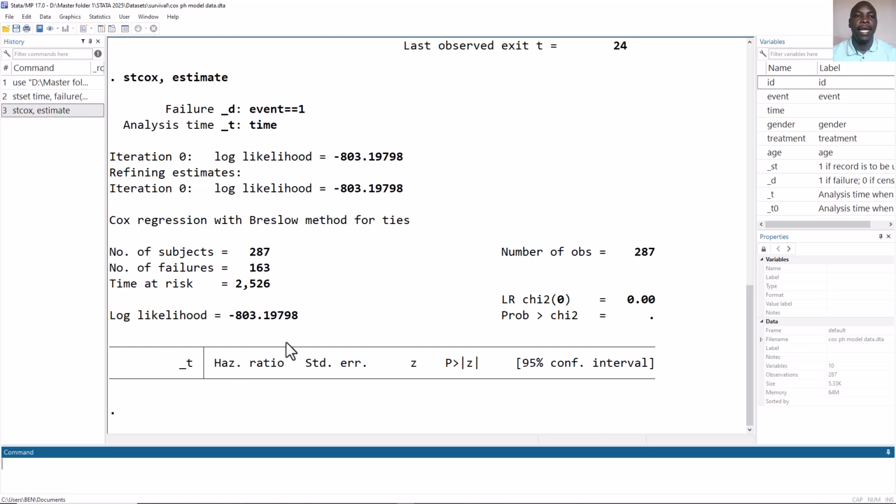So here we have estimates of a model without any independent variable of ours. So we use this model to predict the quantities of Martingale residuals, which we are going to plot against each of our covariates to see whether there are any departures from that linearity.